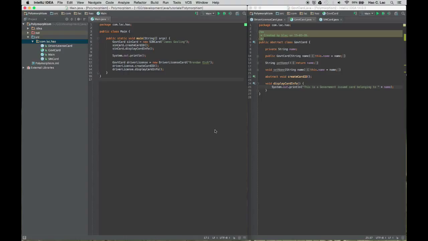If you've been following my tutorials up to this point, you know that from the last tutorial, I created 3 different classes, and then we created this test driver for it, basically the main. Now, for a bit of a recap, I've created an abstract class called government card, and if you recall, an abstract class is one where you cannot instantiate the object for that class. Okay, so here's an example.